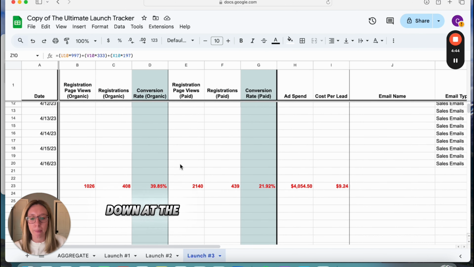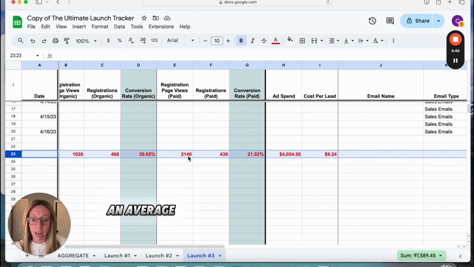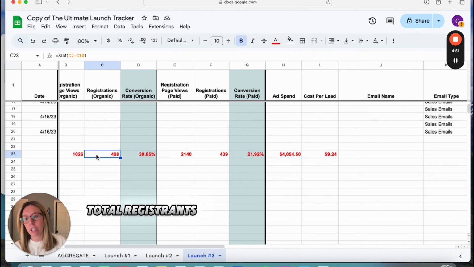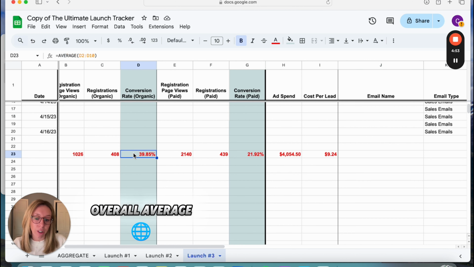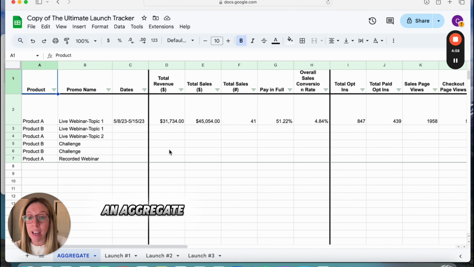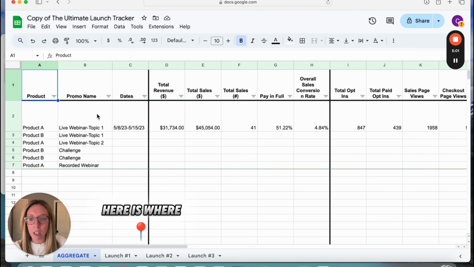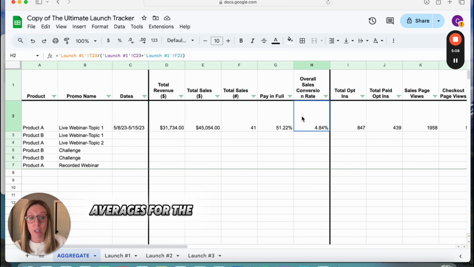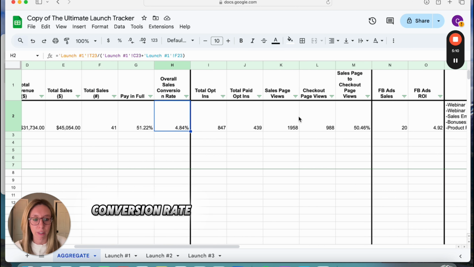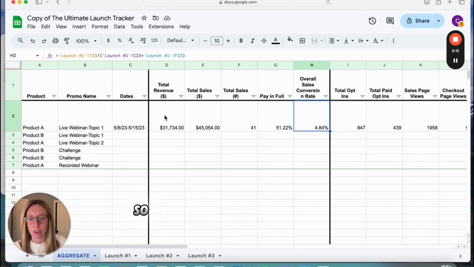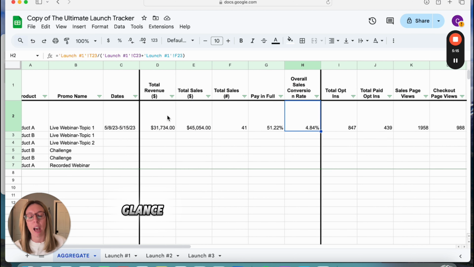And down at the bottom here, I have kind of an aggregate or an average column depending on the metric. So it's going to be total page views, total registrants, but then it's going to be like overall average conversion rate of that page because a total wouldn't make sense. And then again, we have an aggregate column. So here is where you are aggregating the information for each launch. So you're looking at total revenue, total sales, those averages for the conversion rate, all of these items so that you can see at a glance how it performed.